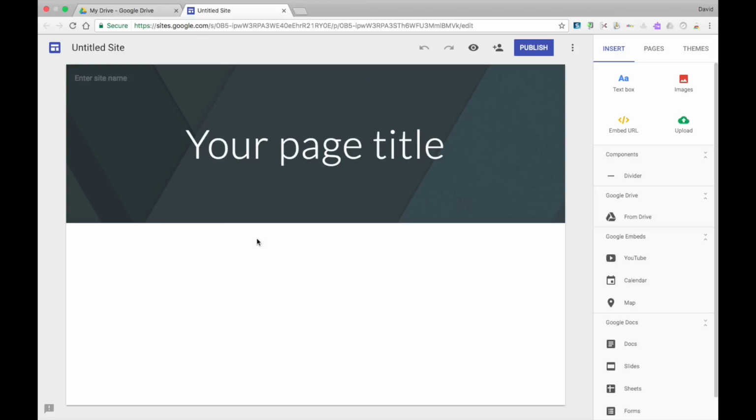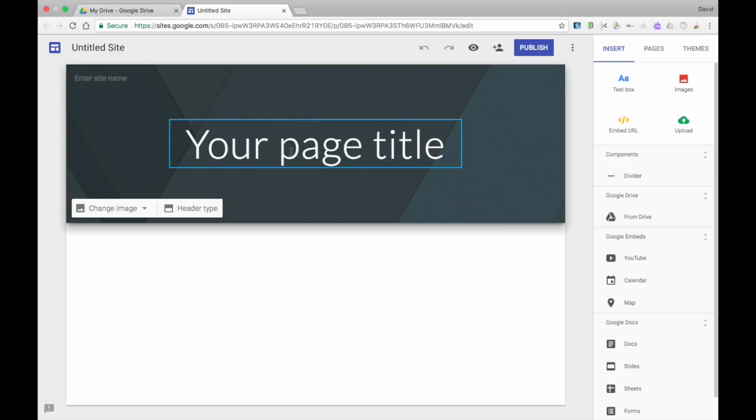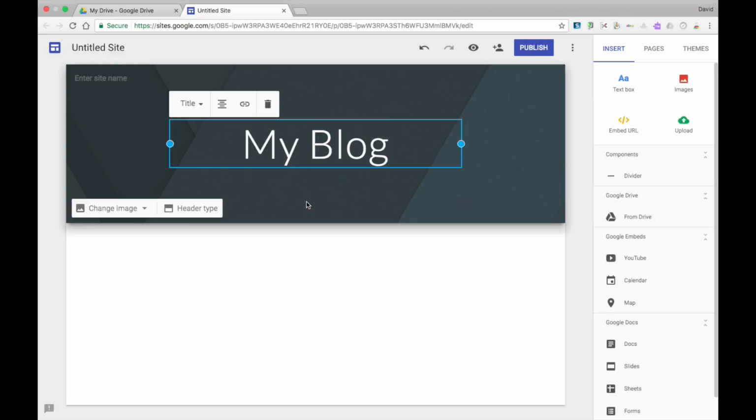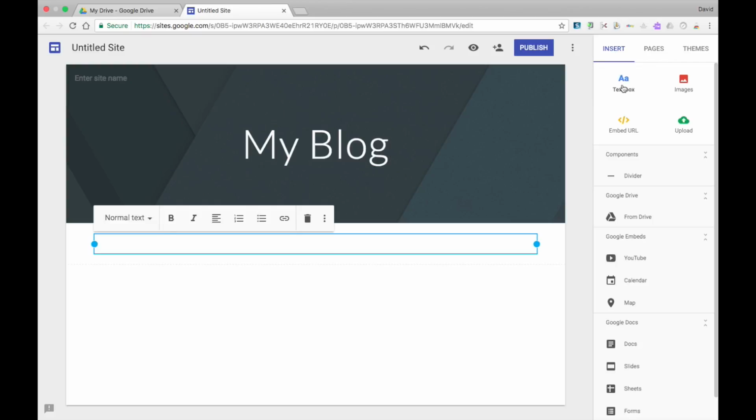Students can also use a site that they've already created if they have created one in the past. But if not, once they create their Google site, they would go ahead and give their site a name. After giving their site a name, they can go over to the Insert tab in the upper right-hand corner, and then select Text Box. Once they select Text Box, they can then go in and begin blogging.